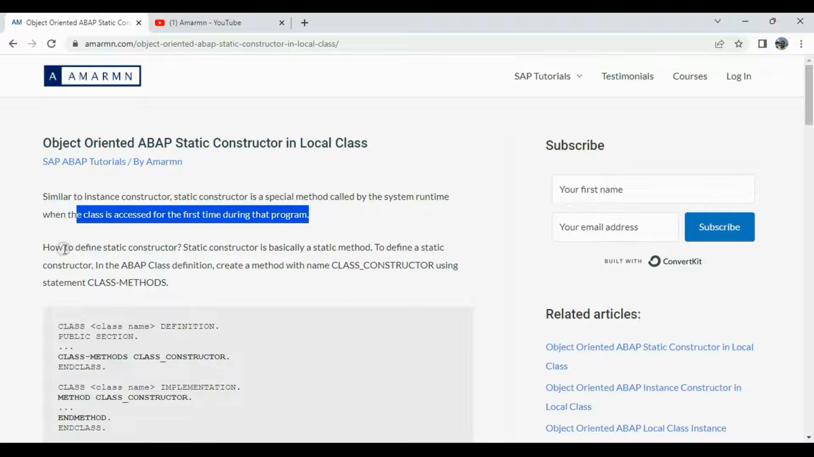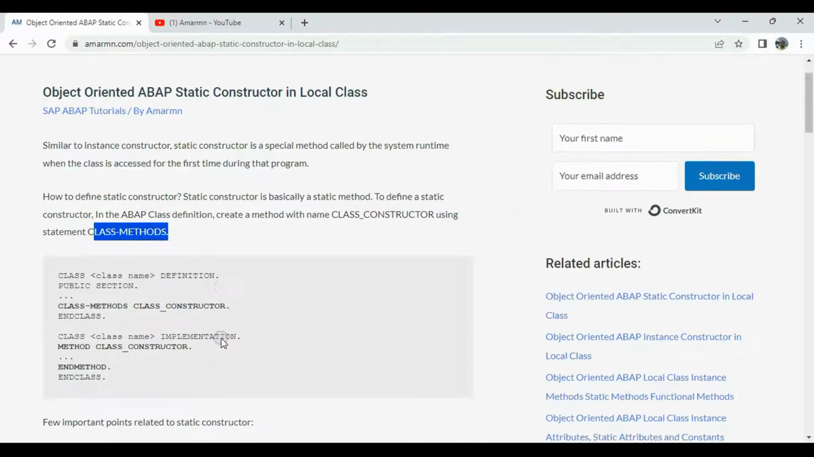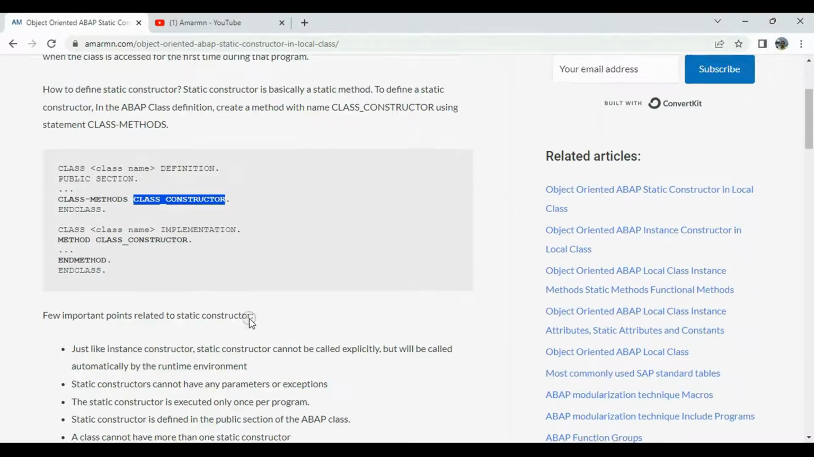Now, how do you define a static constructor? Basically, the static constructor is a static method and it will be defined using the class methods statement. As we can see here, we will define the static constructor using the class methods statement, and static constructor will always be named as class_constructor. So if you name the method as class_constructor, then it will be called as a static constructor.